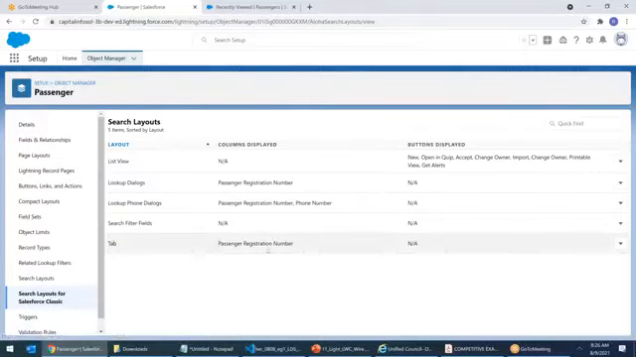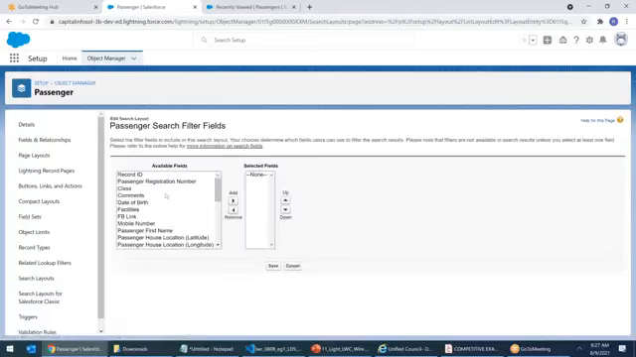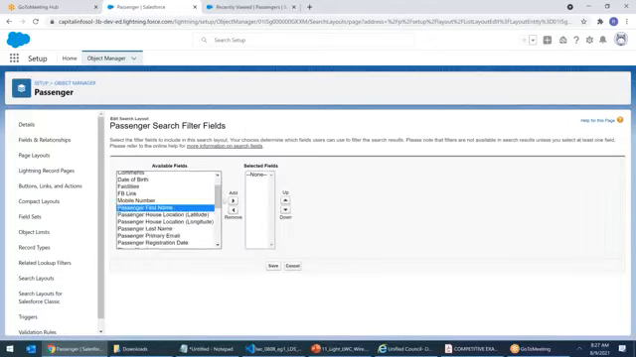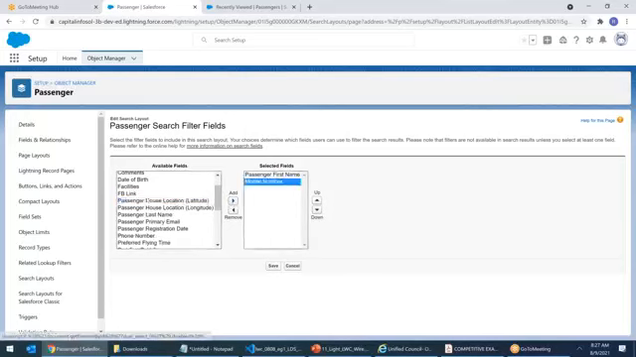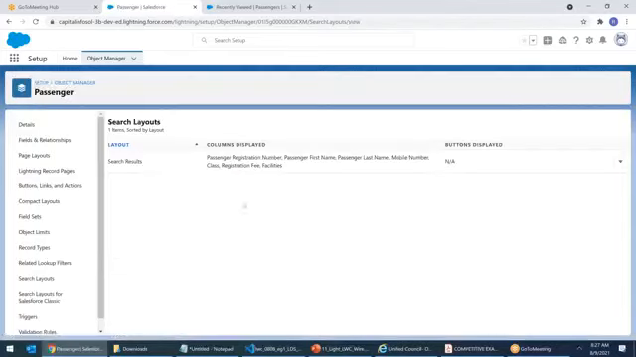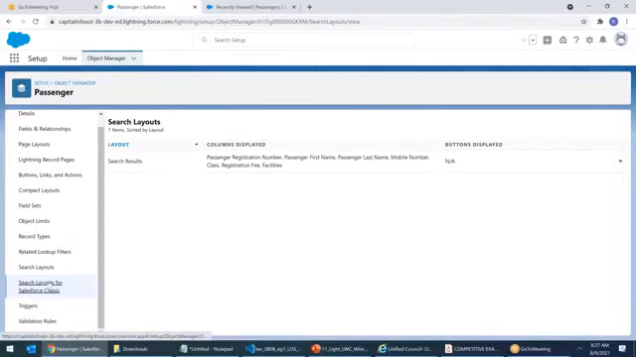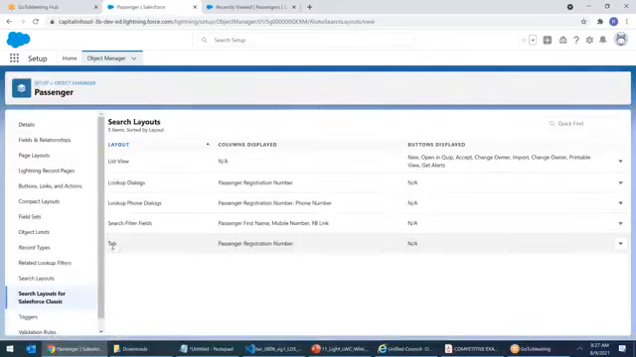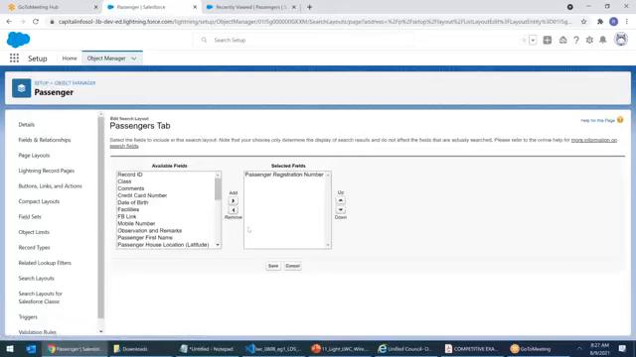Whenever somebody clicks on the tab, it will show you this passenger registration number. Whenever you search something, then you have to go ahead and add the fields. Everywhere the same thing. Whenever somebody searches, show me passenger first name, mobile number, and the Facebook link. This is while people are searching. Whenever somebody clicks on the tab, go ahead and add those fields and click save. Click on edit, there also you have to choose. Click save.